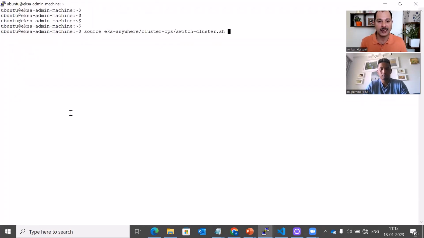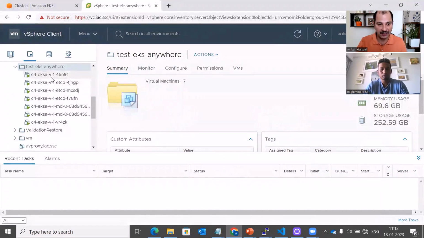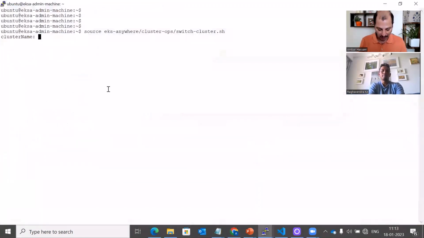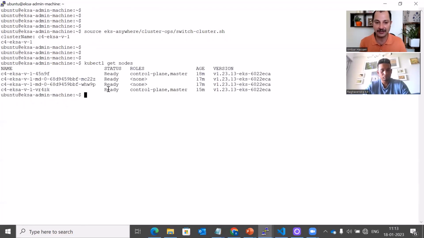So I will just say source EKS Anywhere cluster ops, switch cluster. Okay. And my cluster name is C4 EKSA-V-1. So now the kubectl context has been switched, which means all kubectl commands I will be executing on this newly created EKS Anywhere cluster. You can see that when I say kubectl get nodes, I can see the 4 nodes.